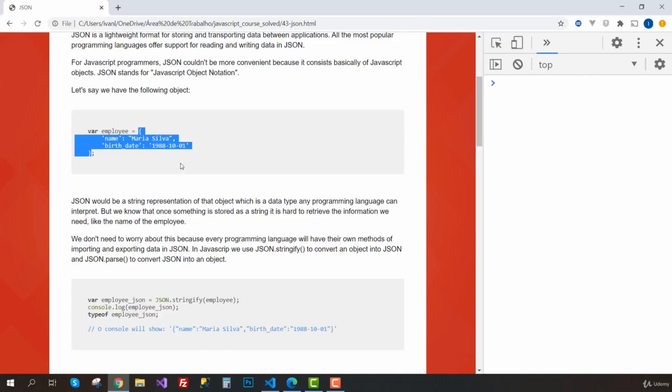But the problem about strings is that we already know that if we store something like this as a string, then it's going to be very hard to work with the data. Like when we want to get the name of the employee or the birth date, it's going to be pretty much impossible if this is stored as string. But we shouldn't worry about this because every programming language will have methods for importing and exporting data in JSON. So if we receive this thing as a string, we are going to convert it back into a JavaScript object so we can work with it. And this is what we're going to learn how to do right now.